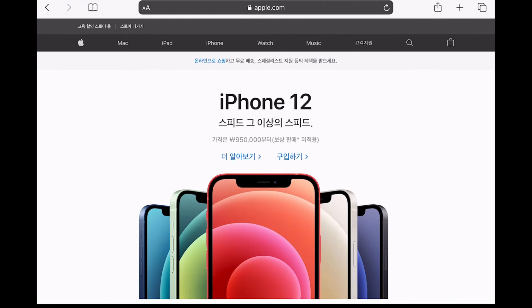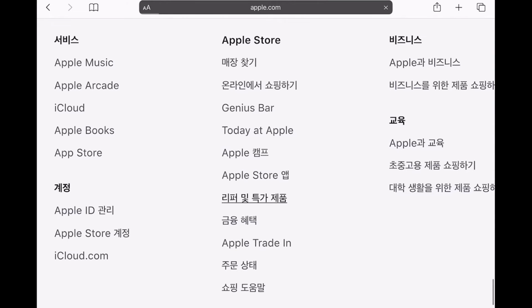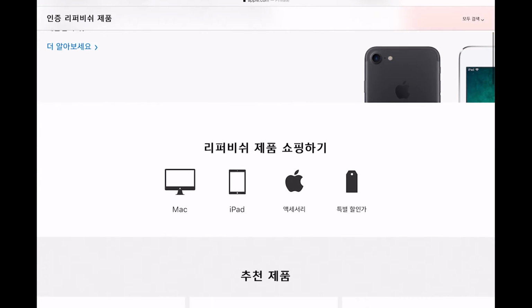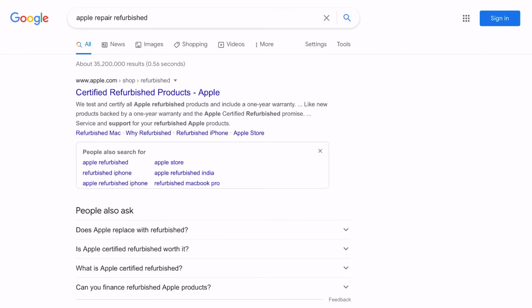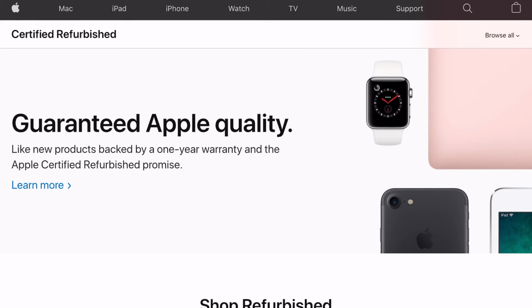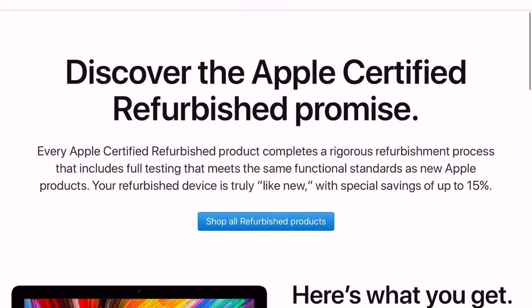What you want to do is head on over to Apple's website again, and then scroll all the way down and click on this tab over here that says repair. This is essentially the repair and refurbished section. Before we jump into the prices, I'm just going to clarify and define what these products are and what you can expect from these type of products.